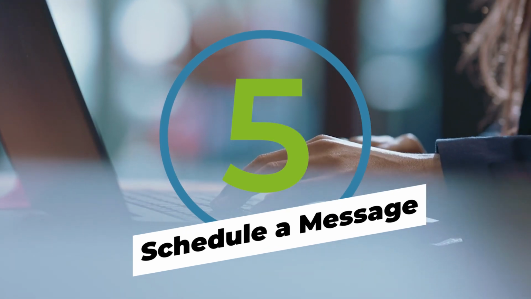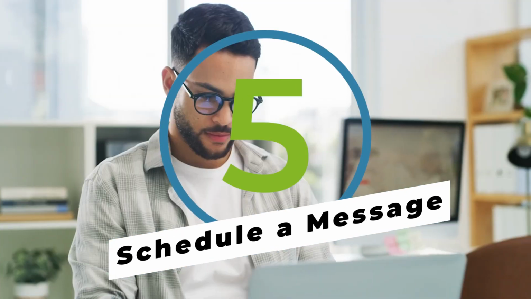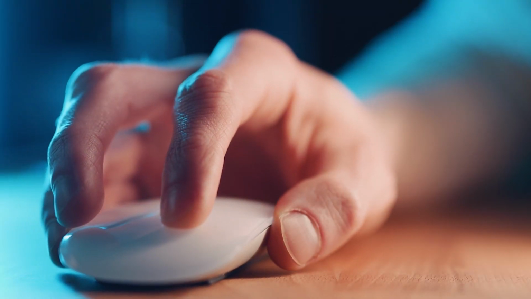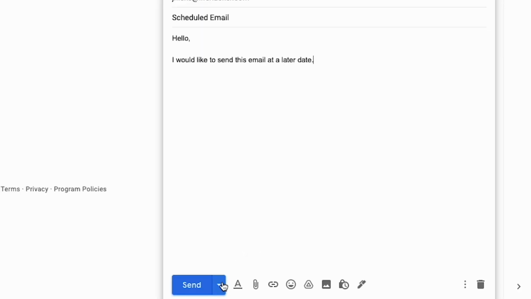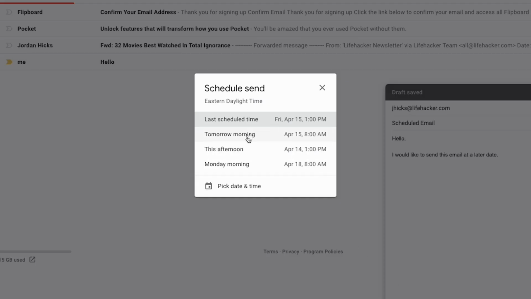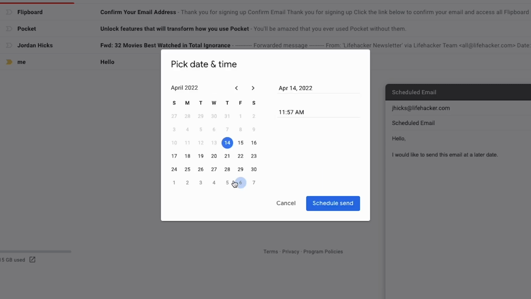This is useful if you've got a time-sensitive email, but you're not around to send it manually. Previously, this feature involved an extension, but now it's much easier to implement. After you've composed your message, simply click the down arrow to send. Then choose Schedule Send. From here, you'll be able to choose between a few different options.